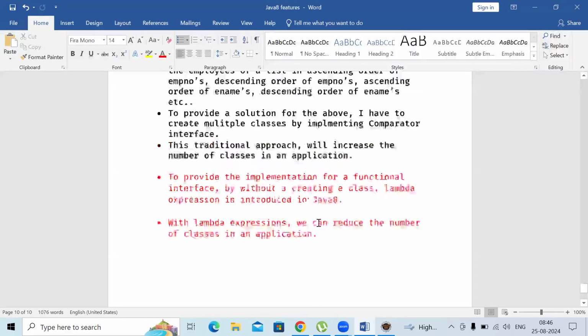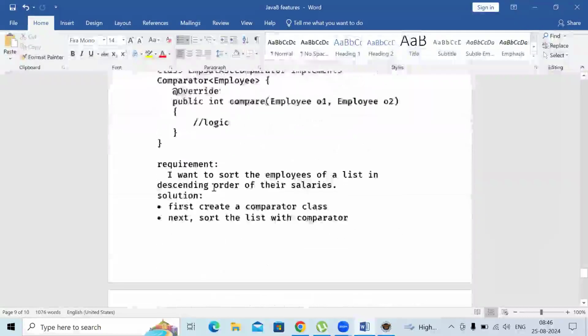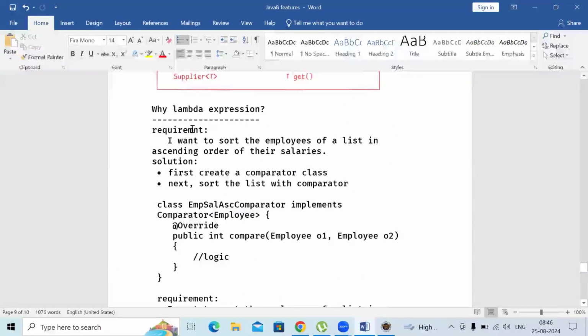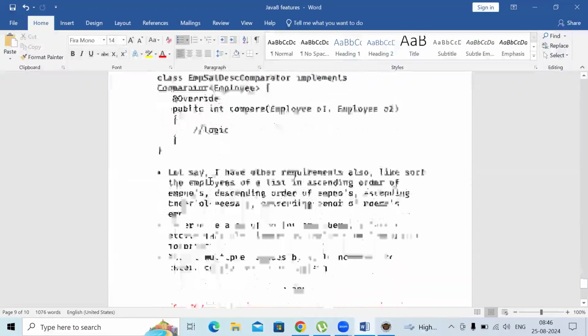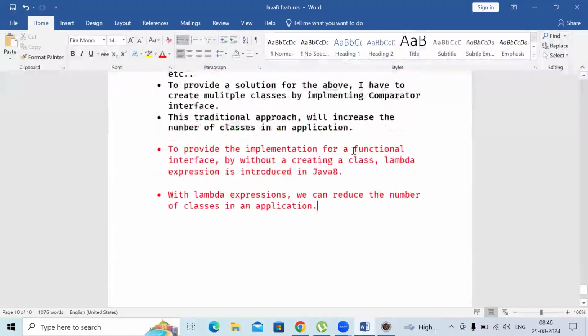This is the solution. Did you understand now what my question is? First of all, why lambda expression? For that, I gave one solution: to provide the implementation for a functional interface without creating a class, lambda expression is introduced. What can lambda expressions do? We can reduce the number of classes in an application. Is this point clear now? Okay, let's see with an example to understand.